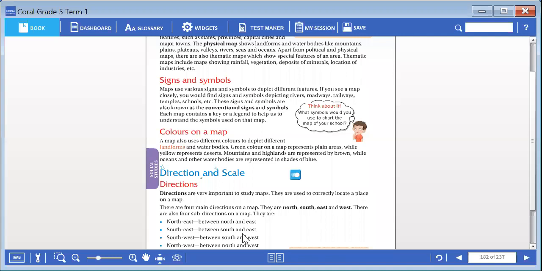Not only oceans, water bodies such as seas, rivers, and lakes will all be represented in blue color. Here they have given four colors, children: green, yellow, brown, and blue. Green represents plain areas, yellow represents deserts, and brown represents mountains and hills. Blue represents the water bodies.